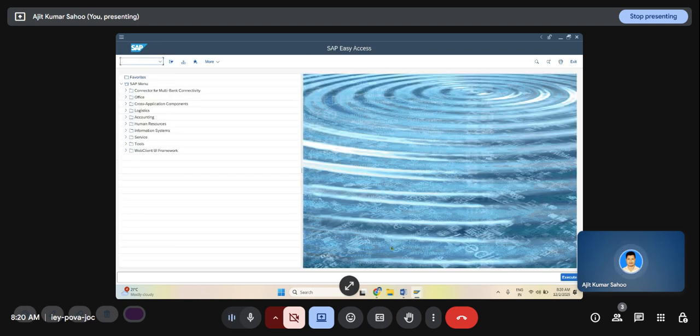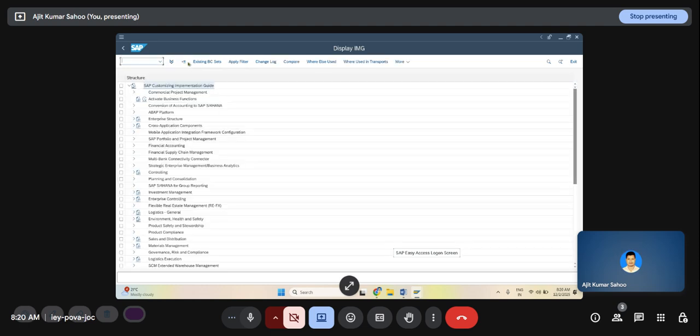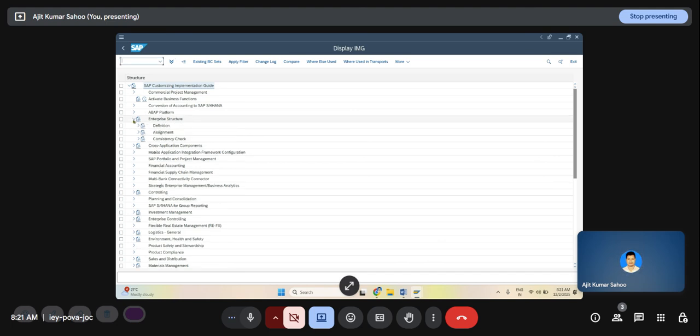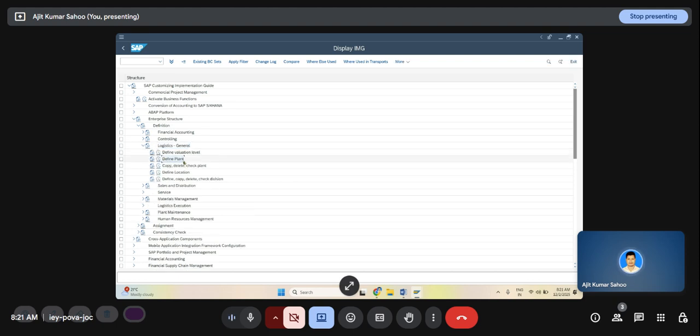Okay, so this was the easy access screen, right? Then we put here SPRO, then in SAP Reference IMG. Then you have to go for the Enterprise Structure, then Definition. Then Logistics General. Within Financial Accounting, we created the company code. Within Logistics General, we are creating the plant, right? So go here, and then you will find Define Plant.